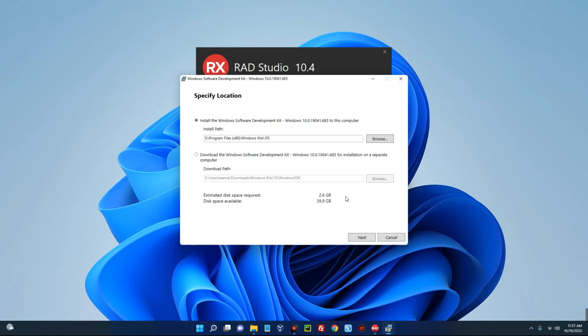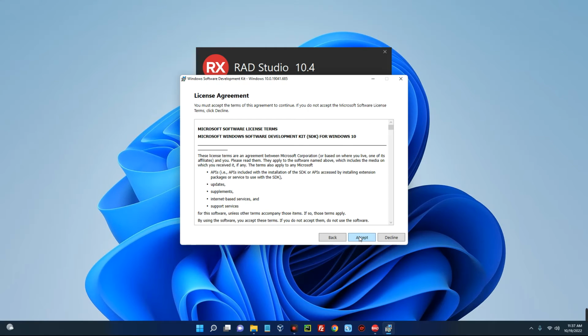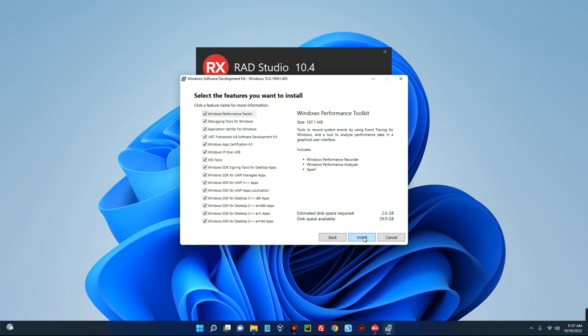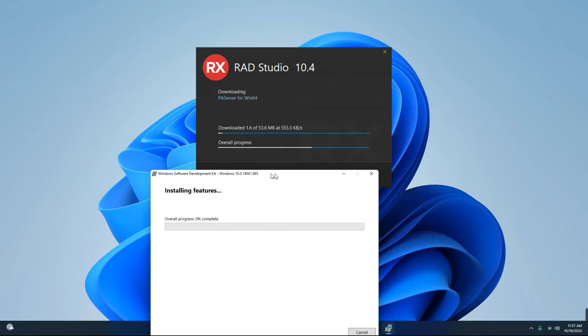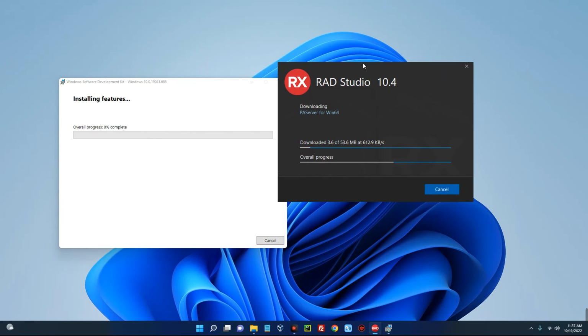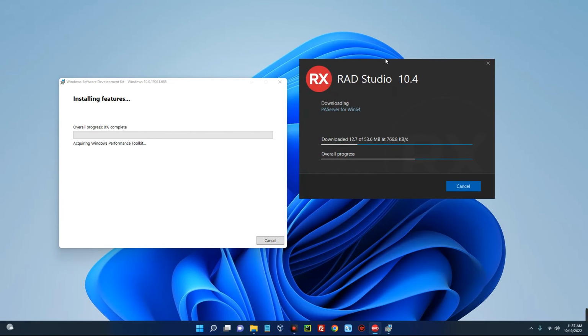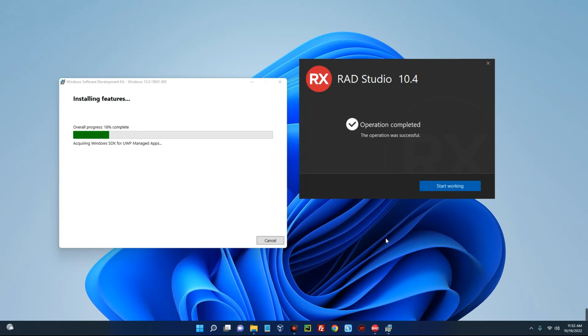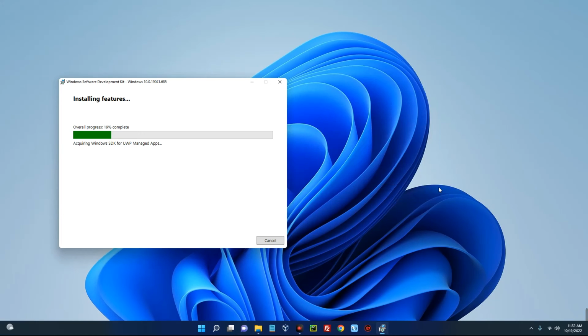Now specify the location to install the software development kit. So we can just leave it at the default location and click on next. Accept the terms over here and then click on install. You can see the installation is complete, though the Windows Software Development Kit is still installing. So we can click on start working.